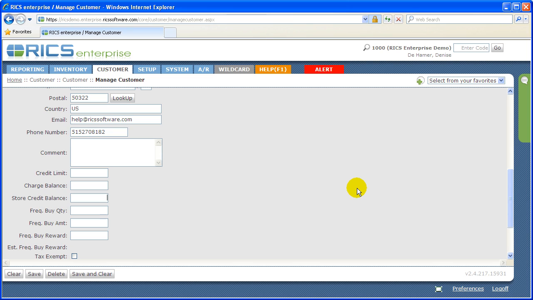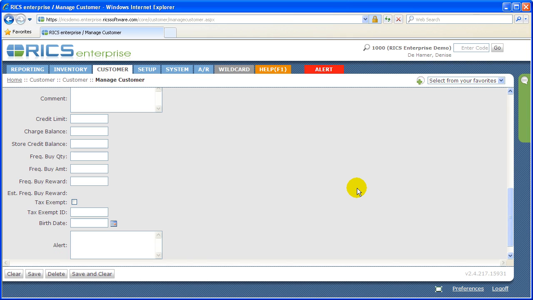You'll see the frequent buyer quantity and frequent buyer amount and reward if you have a frequent buyer program in place. If they are a tax exempt customer, you can check the tax exempt box. If they have a tax exempt ID, you can type that ID in. And you can also put in a birth date to keep track of their birth date.